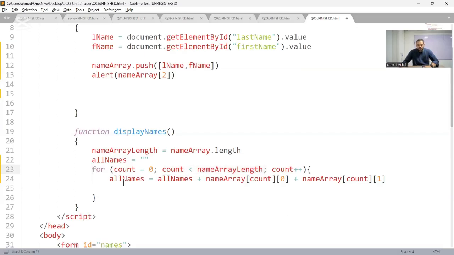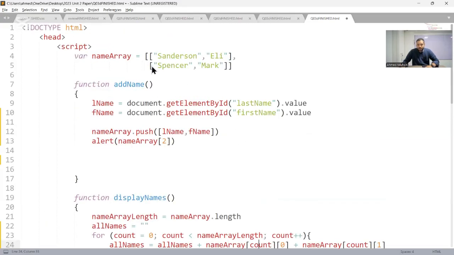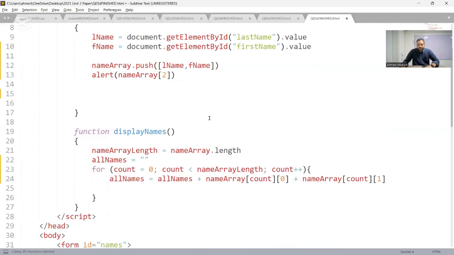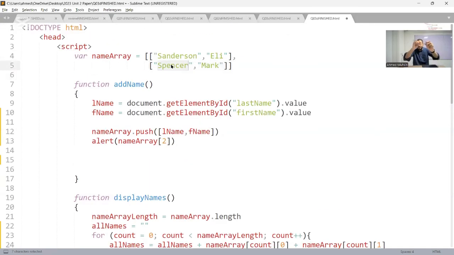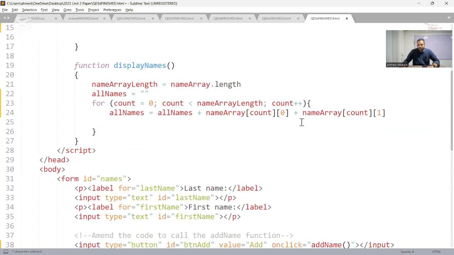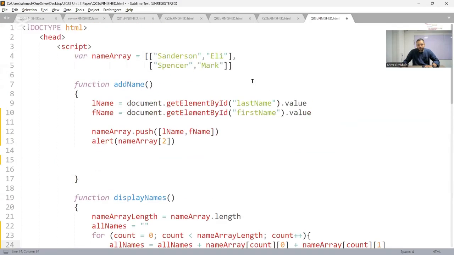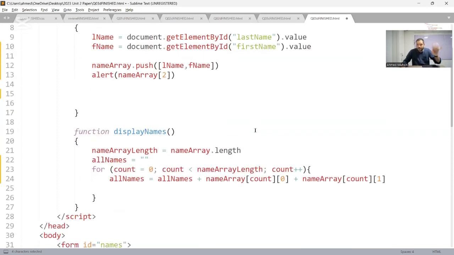Where will the cursor go? Cursor goes inside. allNames is equal to allNames. Right now, what was allNames? Sanderson, Ellie, right? That's what it was equal to. So now what will it do? Sanderson, Ellie will now concatenate with nameArray. Count is now 1. Row number 1 is what? This particular row. Row number 1, column number 0. Column 0 is who? Spencer. So now Spencer is taken and concatenated with nameArray. Count is 1. It will go to row number 1, column number 1. Who is that? Mark. So now Mark also gets added there. So now what do we have? Sanderson, Ellie, Spencer, Mark. We have all 4 of these values inside the variable allNames.